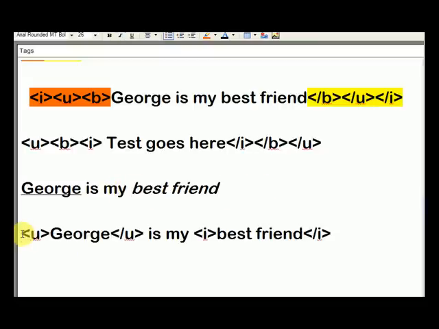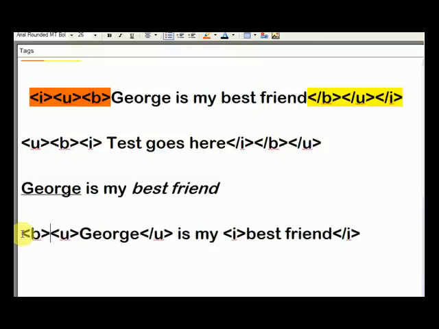Well, I want the bold to apply to everything, so I'd open the bold tag here, and then at the end I would close my bold tag, and that would be proper nesting. So you see, if I start from the outside and work my way in, I've got the bold at the beginning and I close the bold at the end. And then if I work my way inward, I've got the underline, but the underline closes here. Then I've got an italic, and the italic closes here.